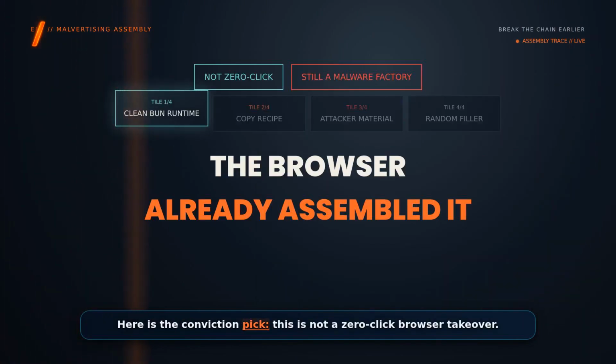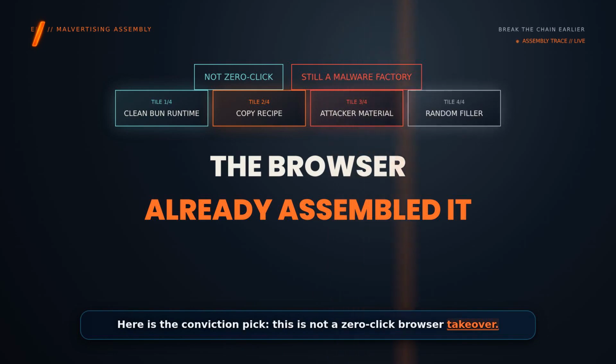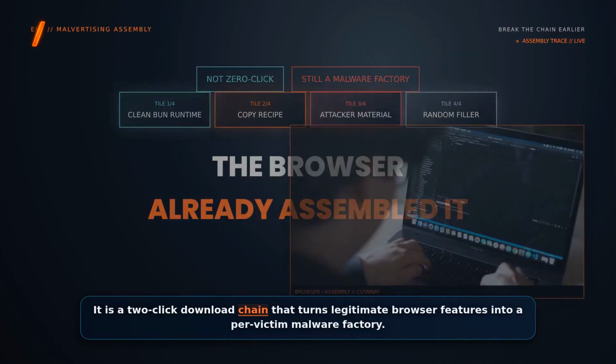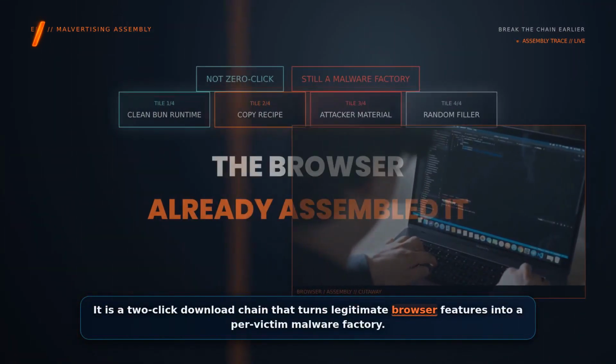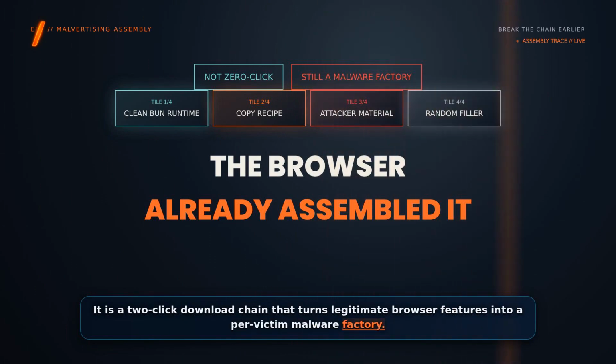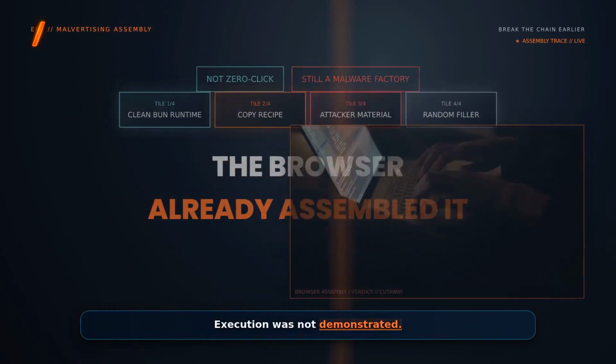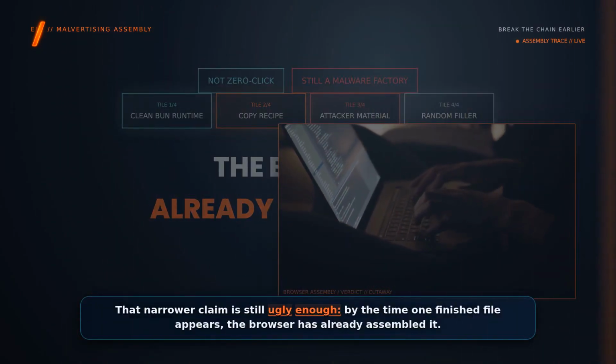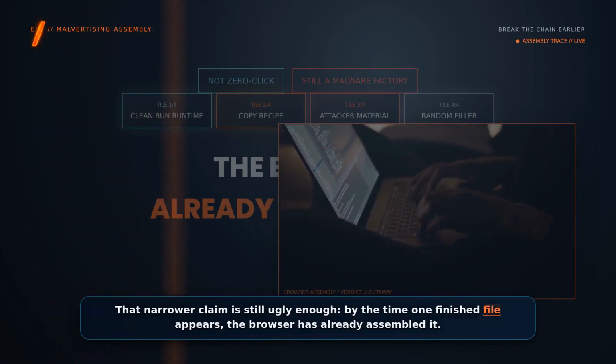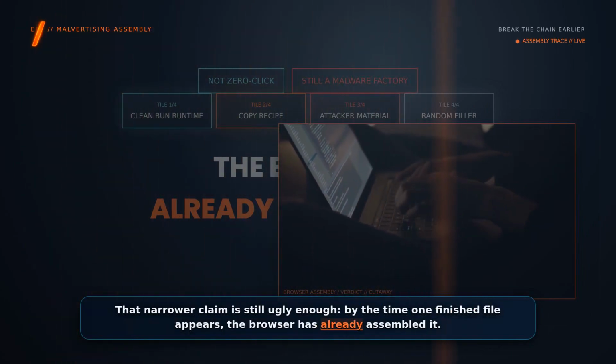Here is the conviction pick. This is not a 0-click browser takeover. It is a 2-click download chain that turns legitimate browser features into a per-victim malware factory. Mark of the web remains. Execution was not demonstrated. That narrower claim is still ugly enough. By the time one finished file appears, the browser has already assembled it.